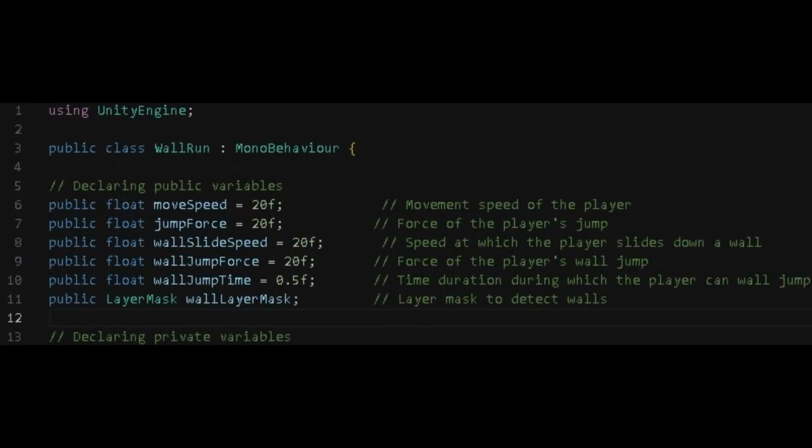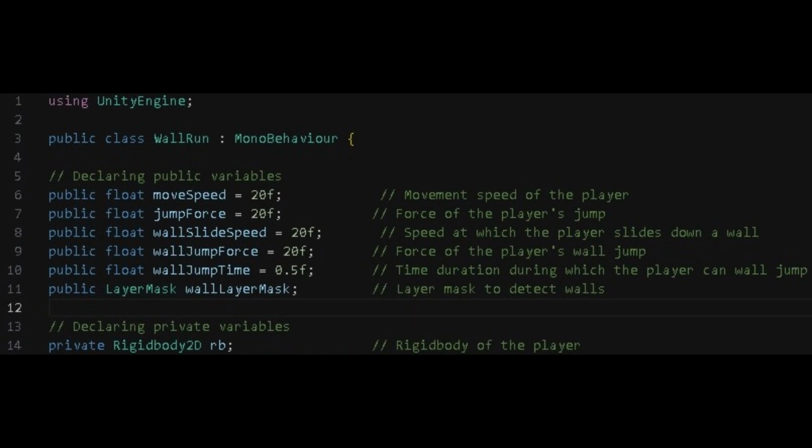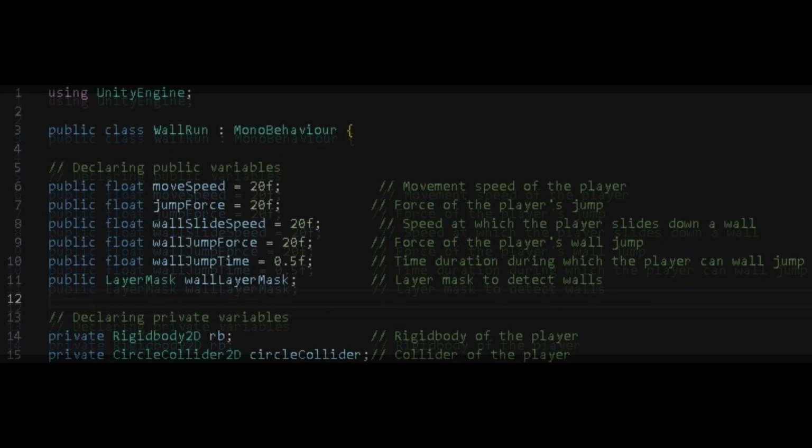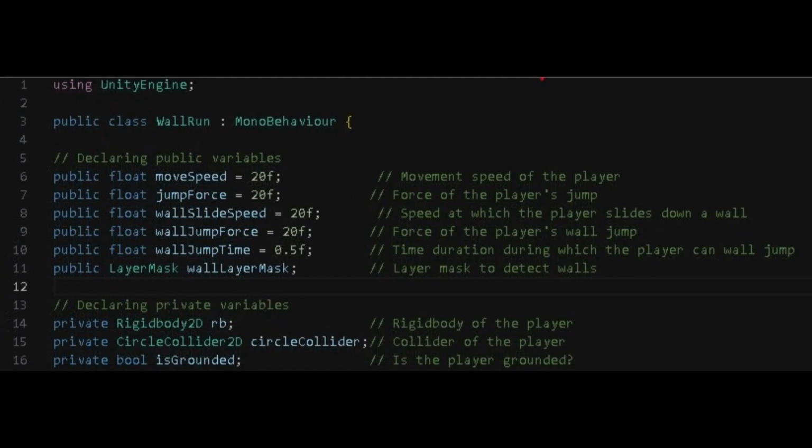Now we want to declare some private variables. And now we want to make a reference to Rigidbody2D. Then a private variable for the collider of the player. But if your player is square, you can use the box collider. Then we need a bool variable to check if the player is grounded.